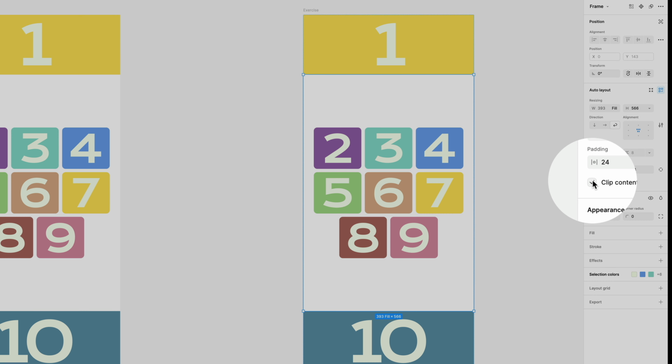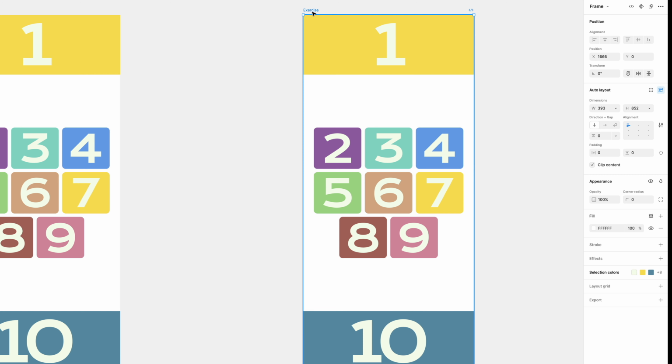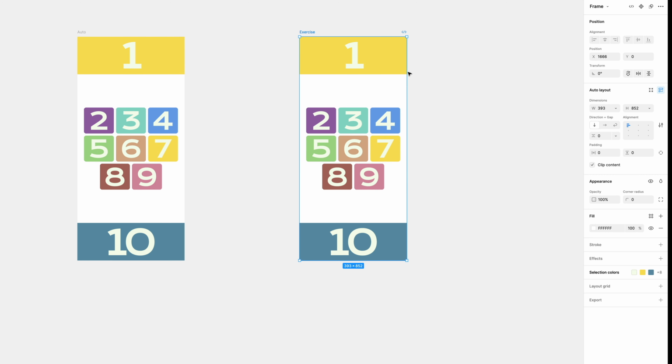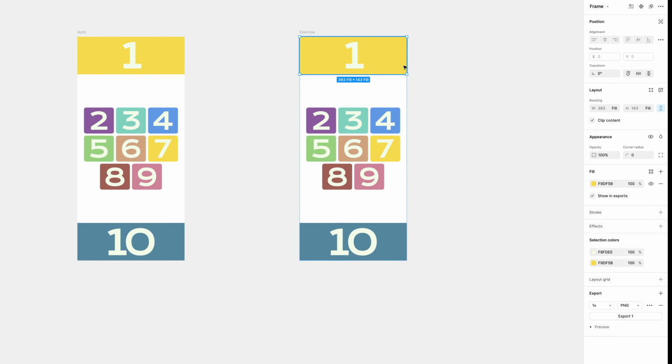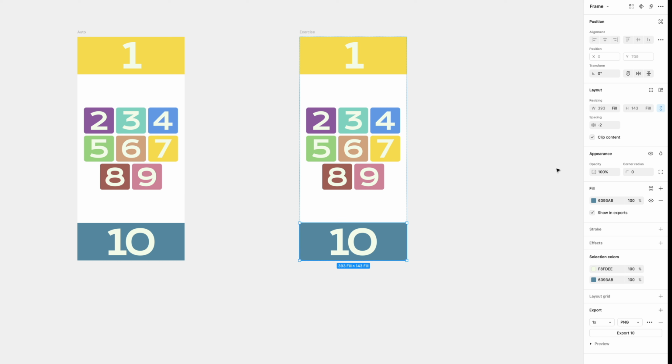So that keeps my numbers inside the bounds of this container. And then you can see what should happen when I select 1: it's going to fill its width and fill its height. This keypad is going to fill the width. Its height will remain 566. It's totally centered at an 8-point gap with 24-point padding. It clips anything inside of it. And the same thing for the 10.